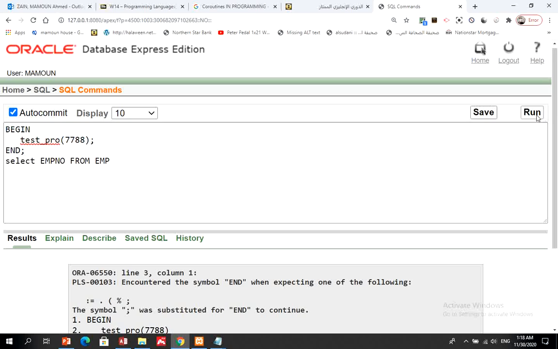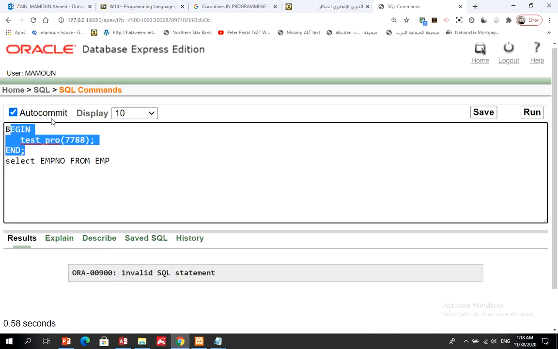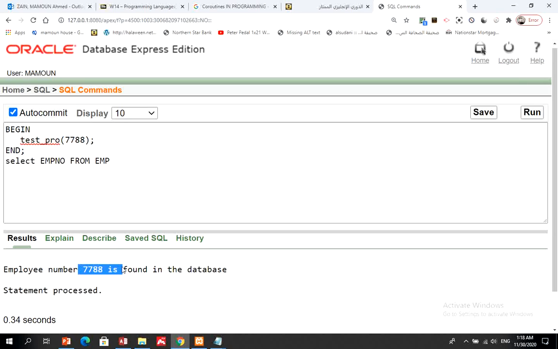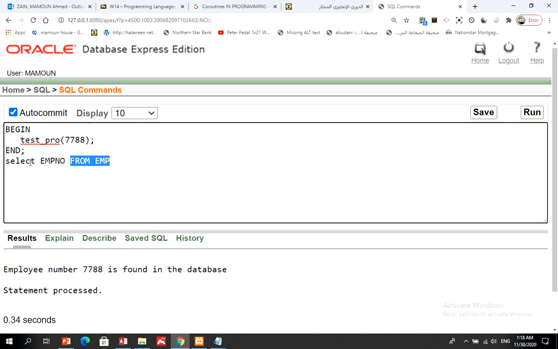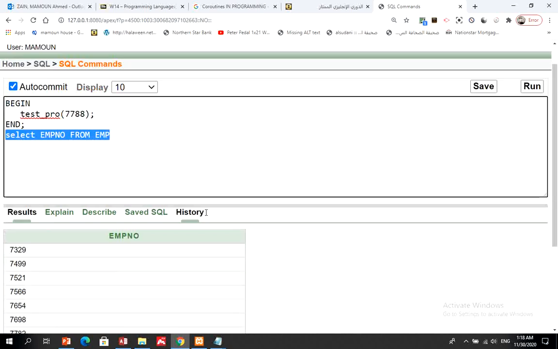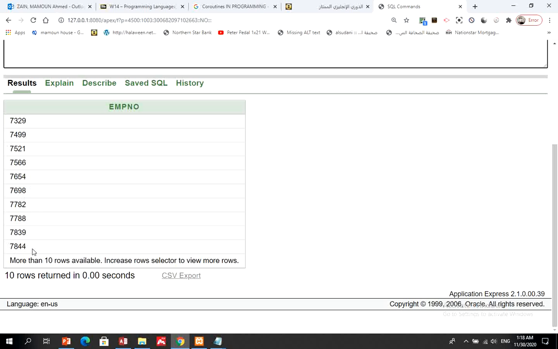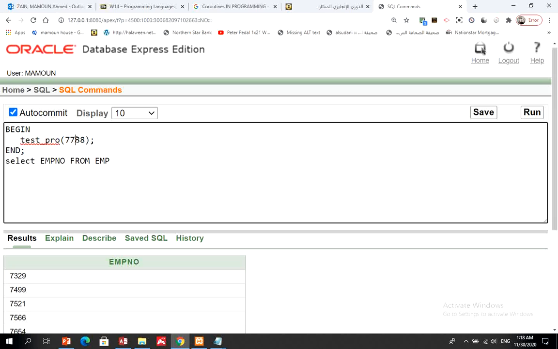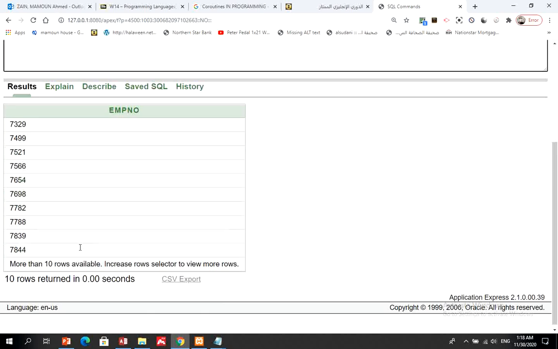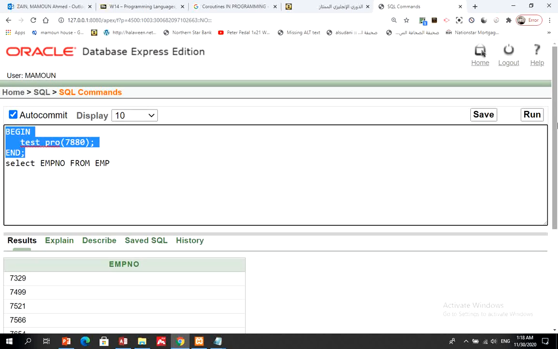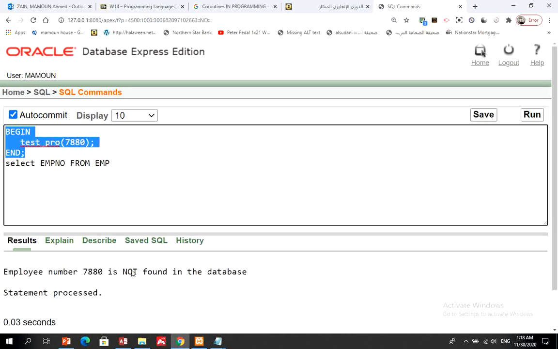Execute again. This employee number is found in the database. 7788 is found. But let me check another one that is not here. Let me just make up anything, like 7780 for example, which I know is not one of these employee numbers in the database. If we execute that, it's going to say this one is not found in the database, and so on.